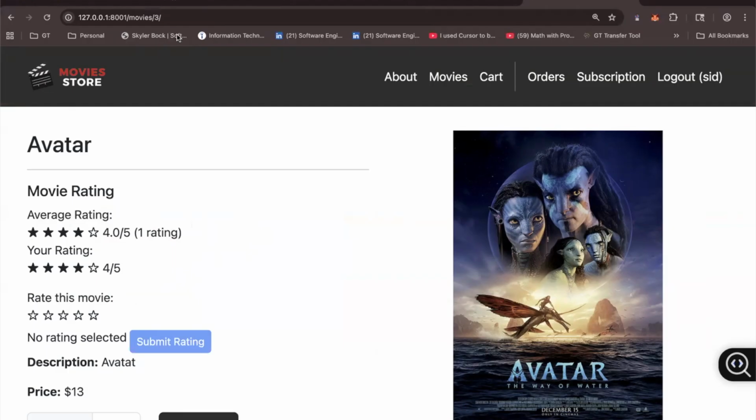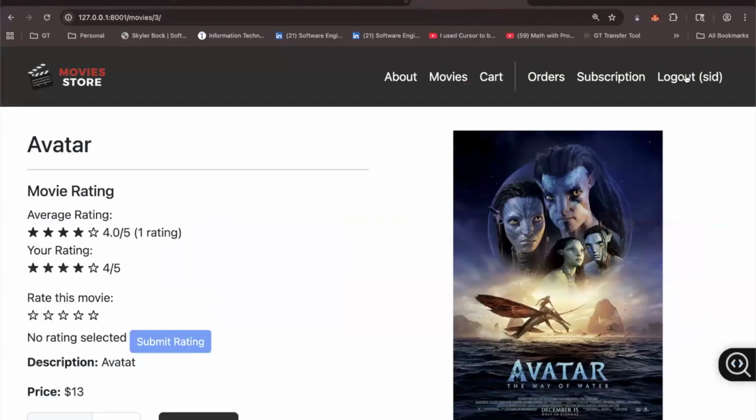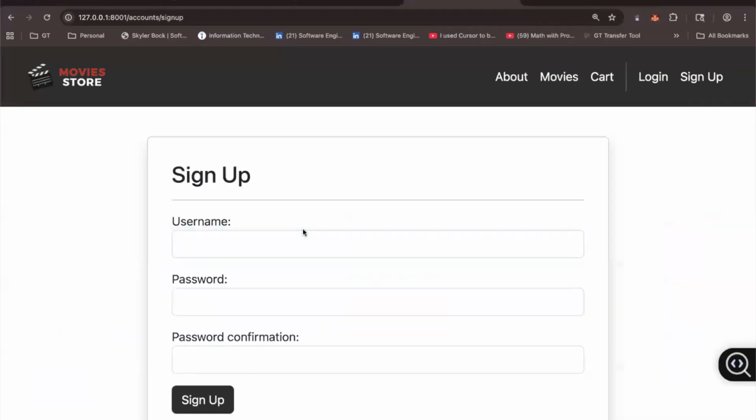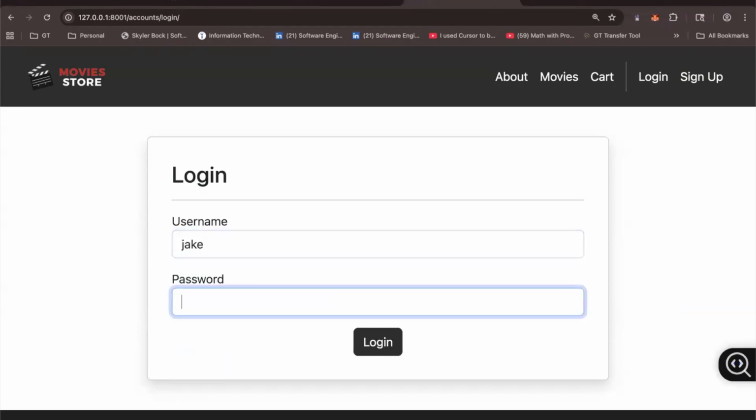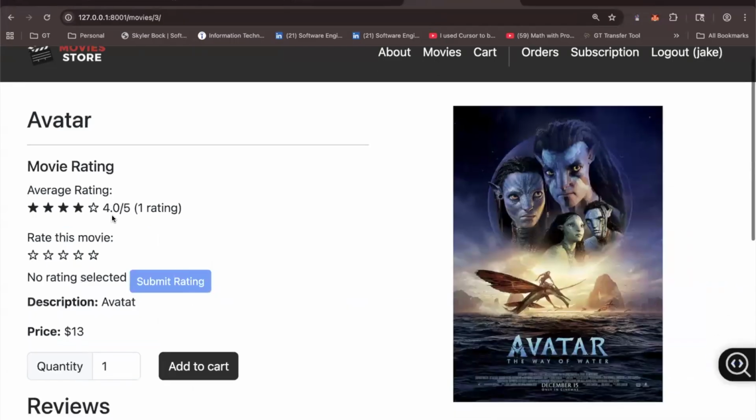Now if I create another user, so here I said refresh or revisit the movie's details page. Okay. So I'm gonna go back to the website. I'm gonna just make a whole new login. I'm gonna do Jake. Nope. There we go. And then I'm gonna go to movies and we made the changes to Avatar. As you can see, the average rating is 4.